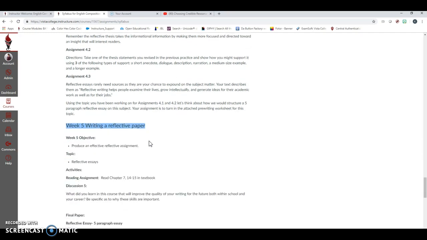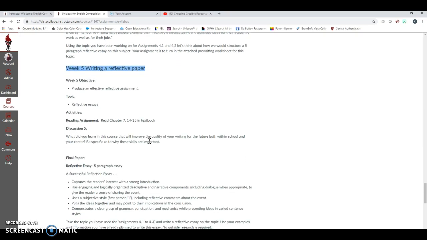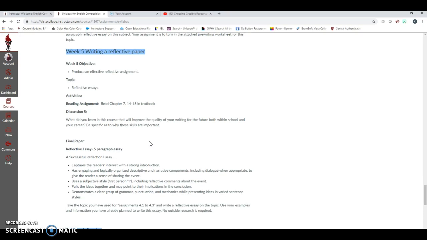And then in our final week, we're actually going to pull it all together and write an essay, a reflective paper. And so that will be your final paper. That'll be your only assignment other than your discussion. You're going to read chapters 4, 14, and 15 in your textbook, which will give you more ideas about how to write a reflective essay. Again, if you have any questions, please do not hesitate to call me. I'm here and I'm available for you.